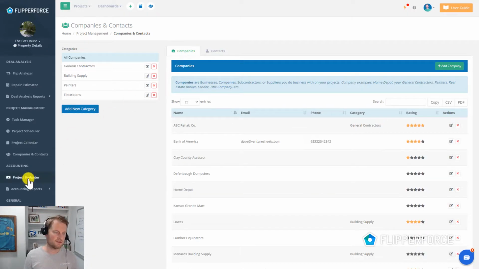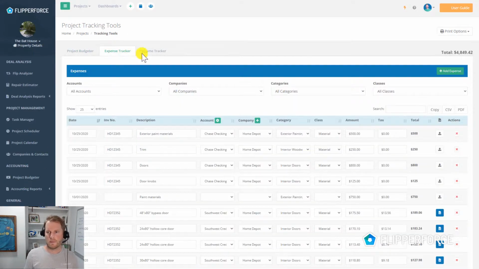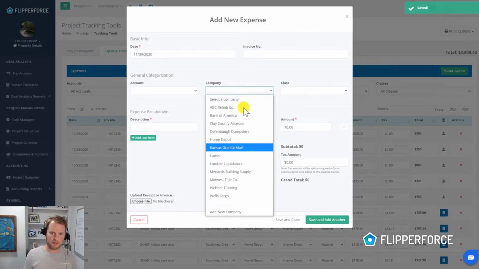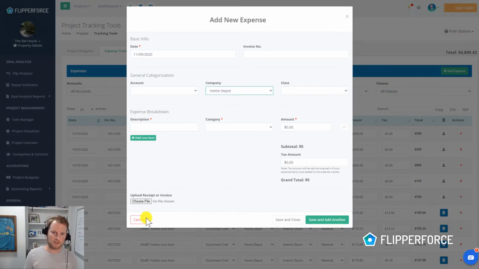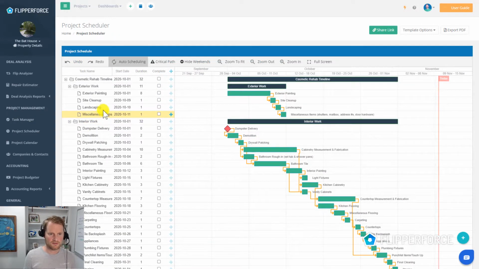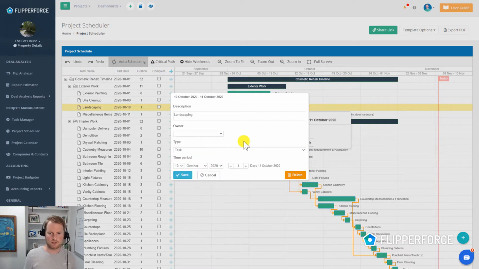Companies you can assign to expenses. So if you go over here to the expense tracker, you can assign the expense to a company. So you can see it says company here, and then you can assign that expense to a company, and you can track to see how much you've spent and paid to that individual company or vendor on your project. Kind of the same thing on the project scheduler. You can assign scheduled tasks to a company. So if you want to assign it to a contractor, you can do that as well.